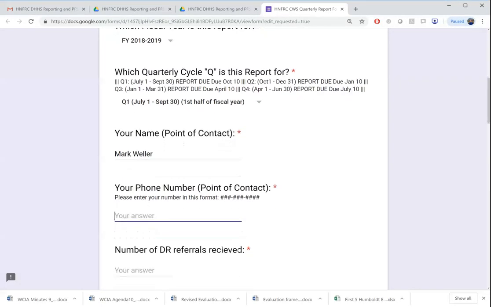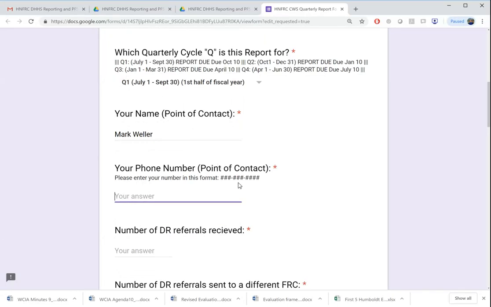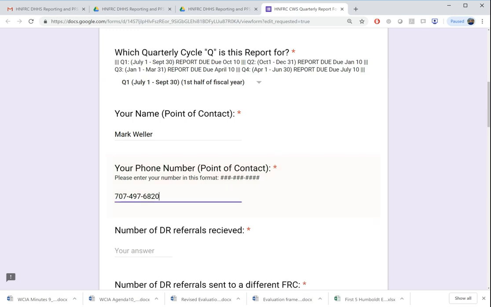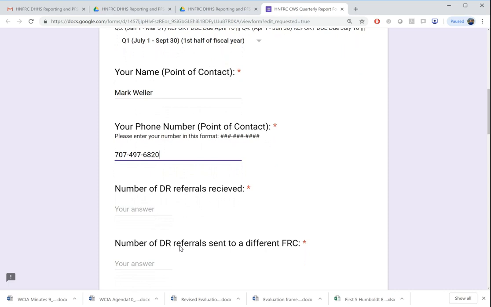Phone number, and again, this is going to be a little picky, so watch. If I try to enter a letter or something that wouldn't follow the format that it asks me to use, it won't accept it, and it'll highlight red. So it's asking me for 3 numbers, the area code, followed by 3 numbers, followed by the last part of the phone number. And there we go. You see the red box goes away. I'm good to go on to the next question.